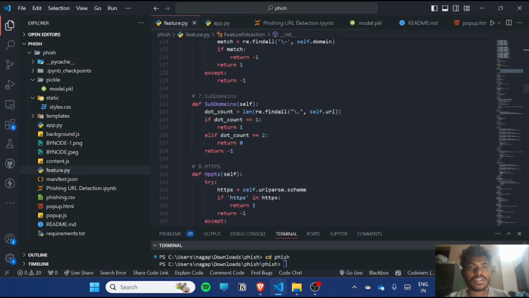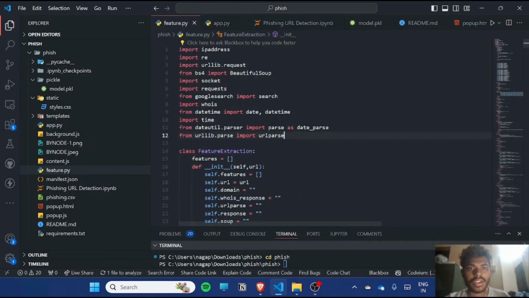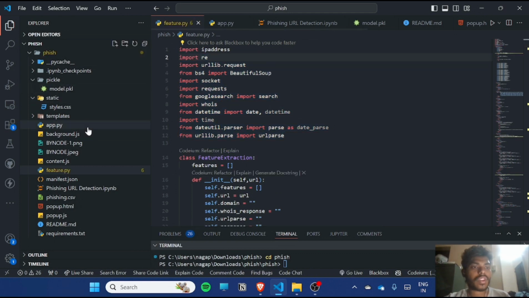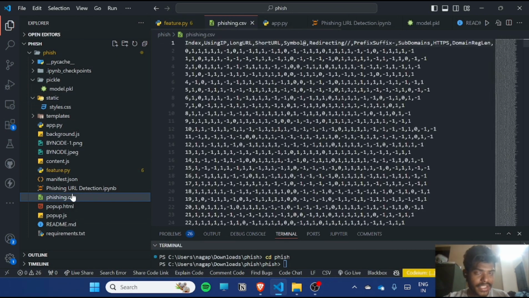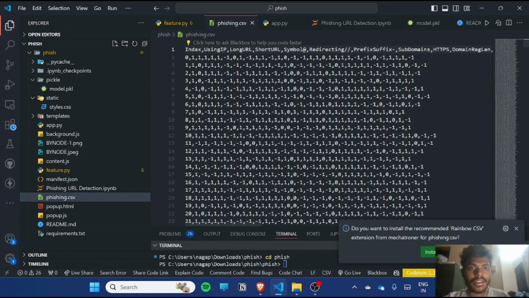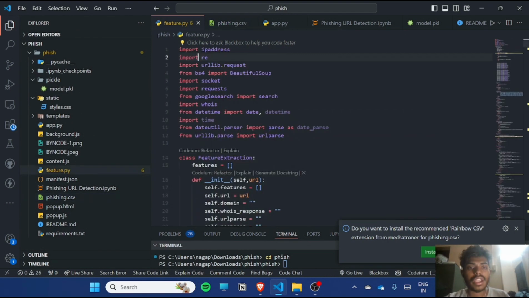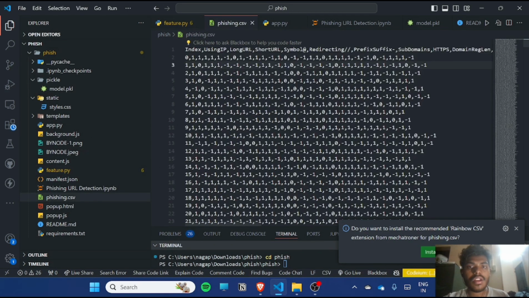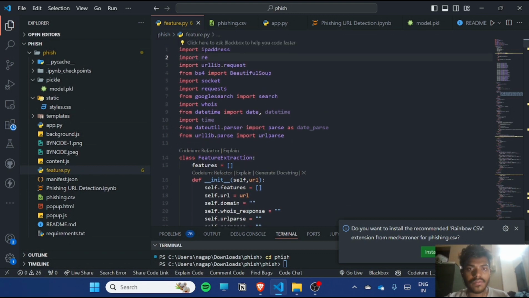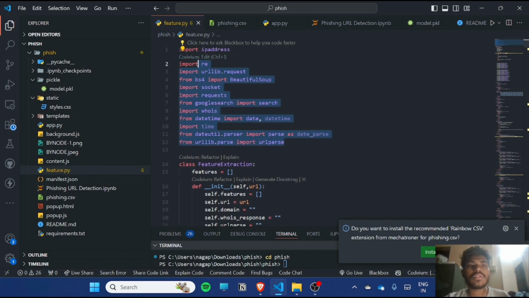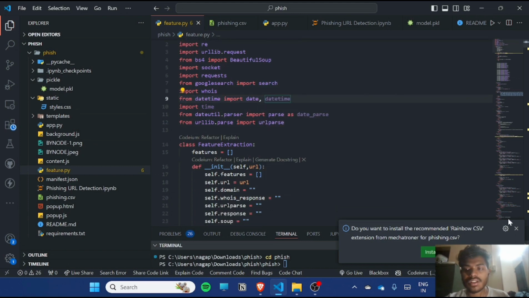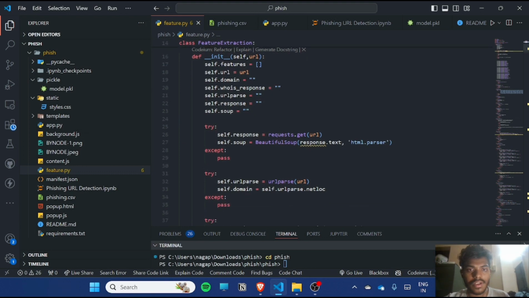In the feature extraction function, you can see we are importing the necessary libraries. Wait a moment, let me open the CSV file. In this CSV file, you can see there are attributes with the corresponding values as zeros and ones, but we have the URL in the form of www.google.com or some other website URL. So we have to convert this URL into zeros and ones as mentioned in the CSV file. In order to convert that, we need all these libraries to decide whether for every attribute we have to mention 0 or 1. Let me show you some examples.